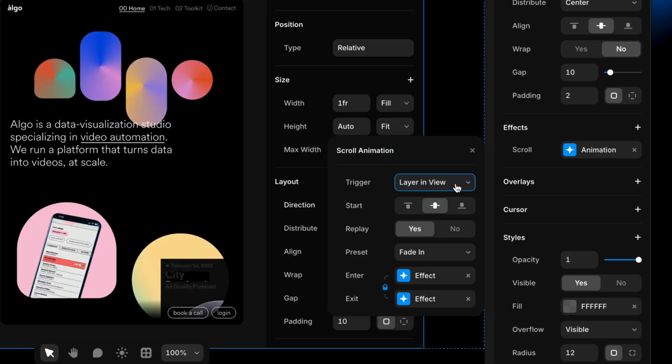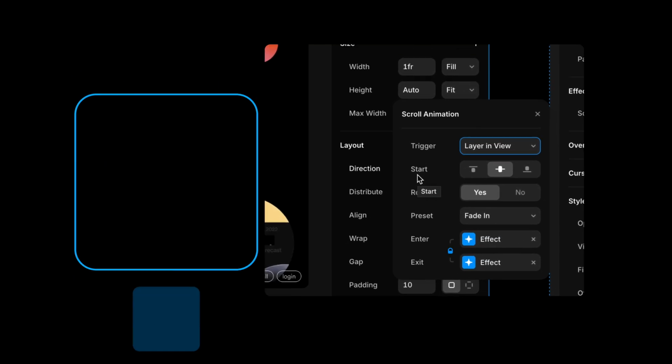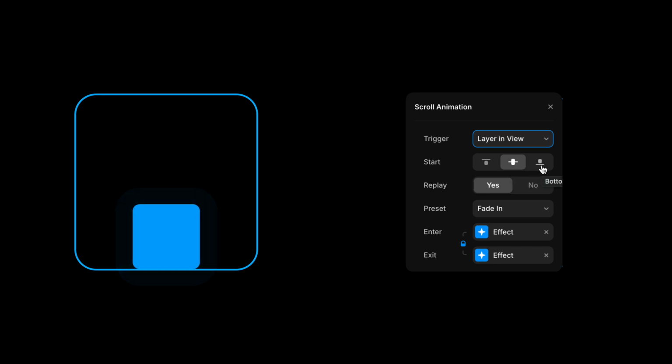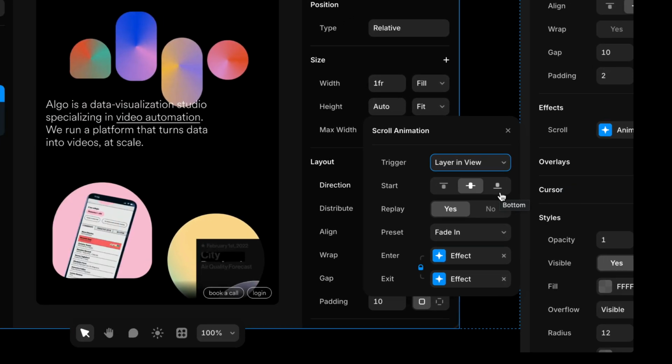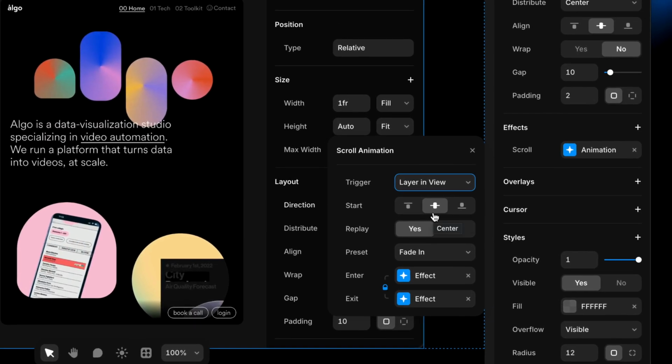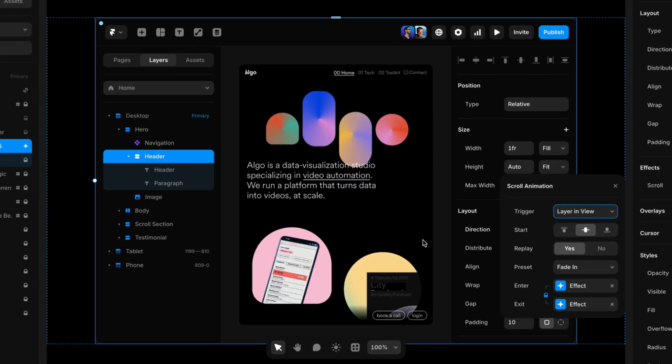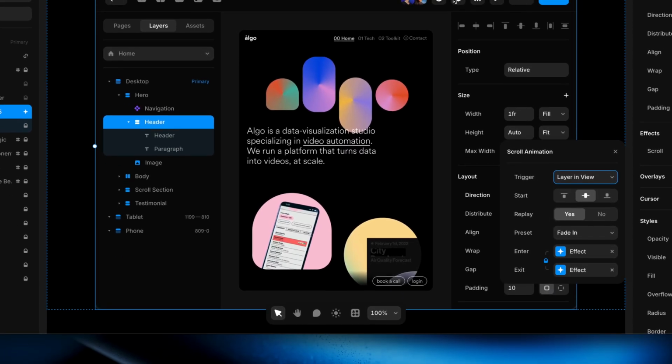So with layer in view selected, we have the option of timing it so that the layer will appear as soon as the top of it reaches the bottom of the viewport, as soon as the center of it reaches the bottom of the viewport, or as soon as the bottom of it reaches the bottom of the viewport, in which case the whole layer would have to come up into the viewport before the effect even gets triggered. I'm going to go with a happy medium here. I'm going to go with center.